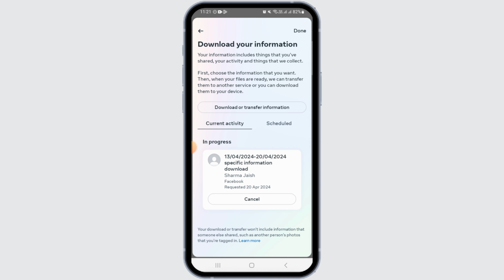Once it has been downloaded, a zip file that includes all of your Facebook Messenger conversations is going to be downloaded on your device. All you have to do now is extract the zip file on your device, which will be a single folder. In that folder, you will receive all of your Facebook Messenger conversations.